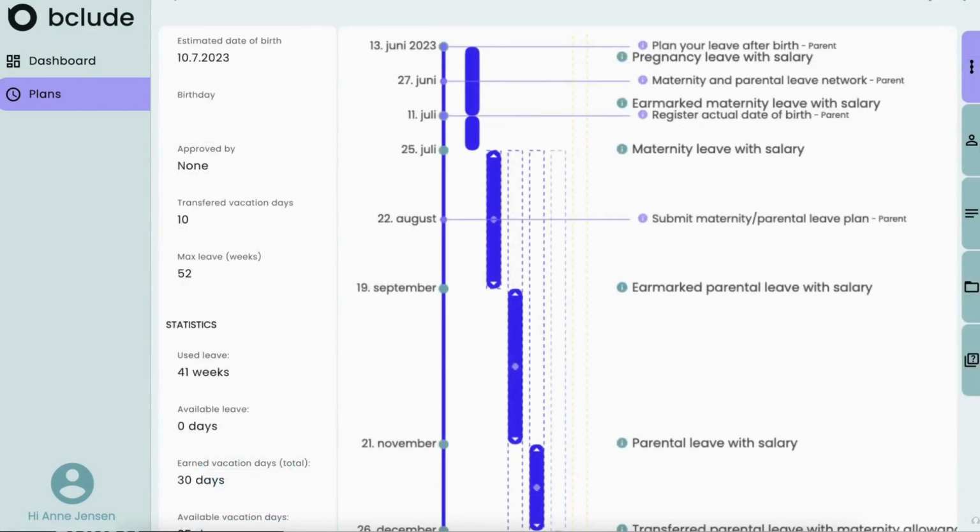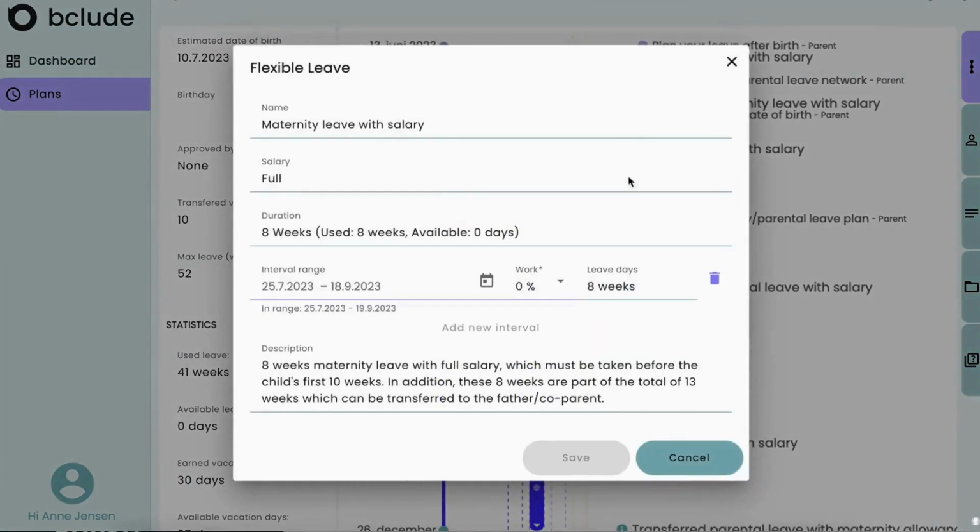In the center of your plan is the actual planning tool. You'll see your timeline with different leave periods and notifications you will receive during those periods. Some periods might be unchangeable, while others are adjustable. The unchangeable leave periods are fixed on the timeline as shown. The adjustable leave periods are in the dashed columns. You can learn more about each period by clicking the info icon next to them.